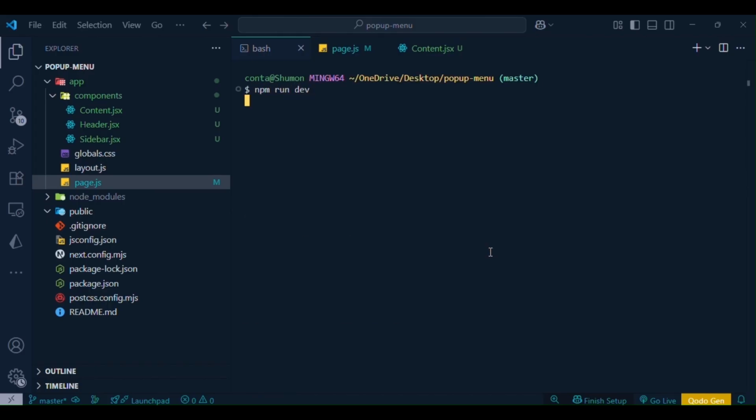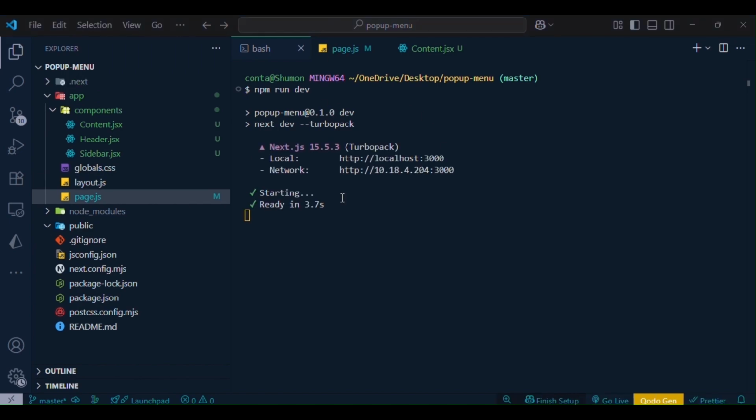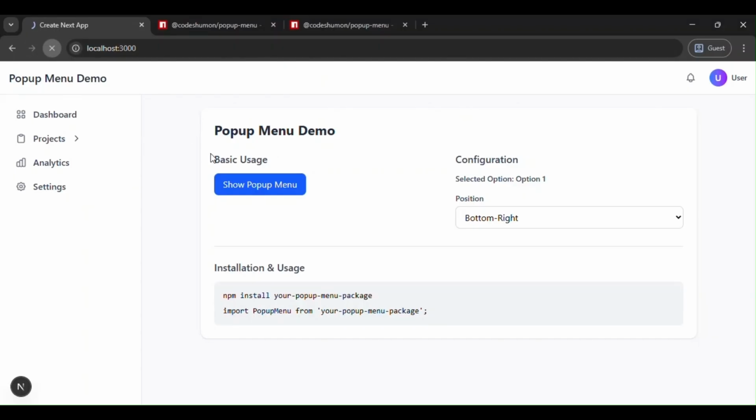Now run the app server. The app is running, and this is our pop-up menu test app page design.